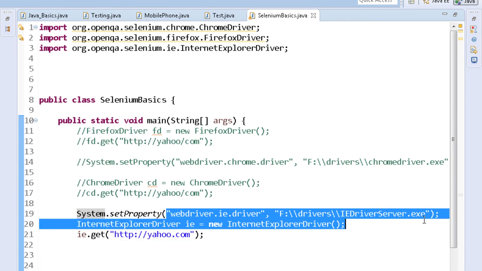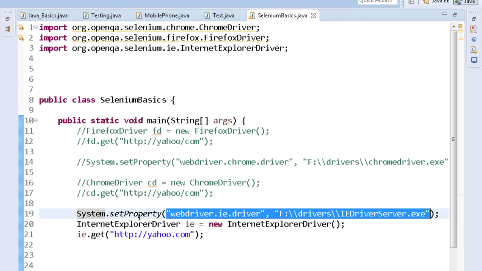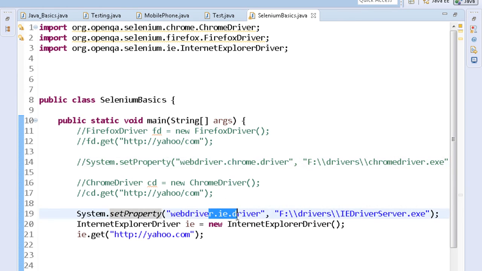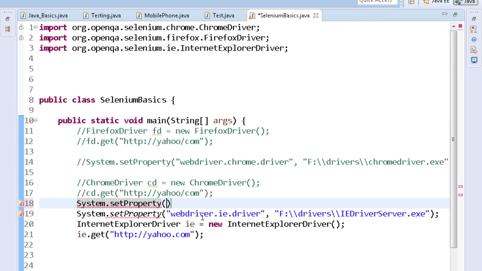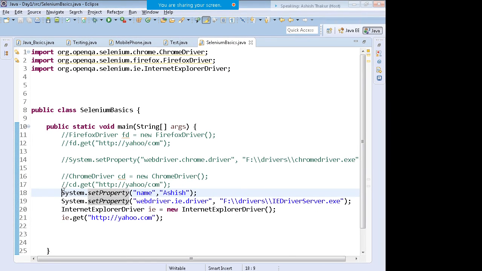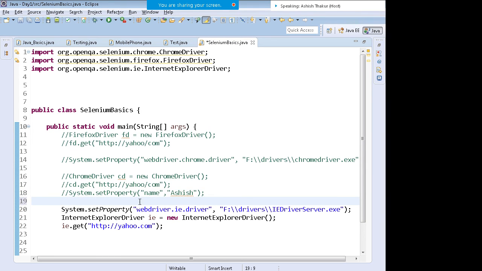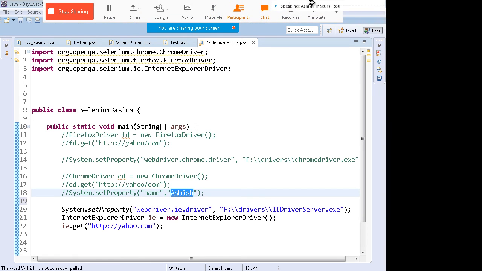Look, don't concentrate on these values. If you have to set any system property for Chrome, for IE or anything, you use System.setProperty, where the name, I can put my name Ashish, I can put it. It is a concept in Java. This is just a static function in which you can send variable things without creating the object. You can pass over any argument and that will be set in your system as a property and you can retrieve it as well.